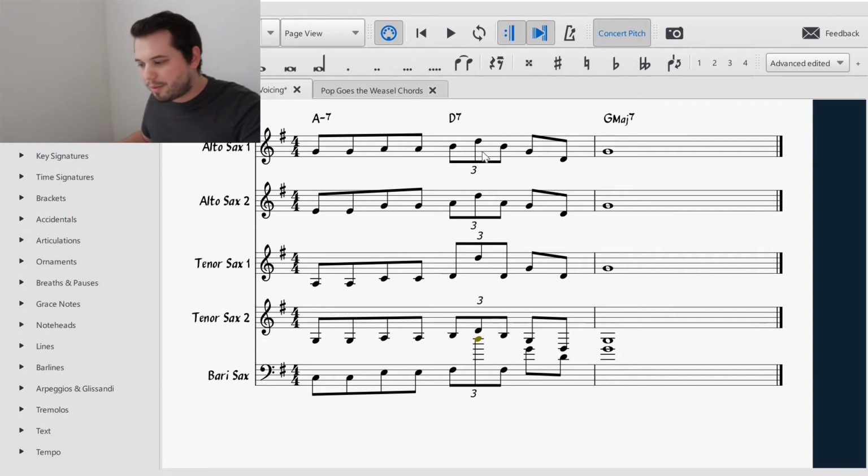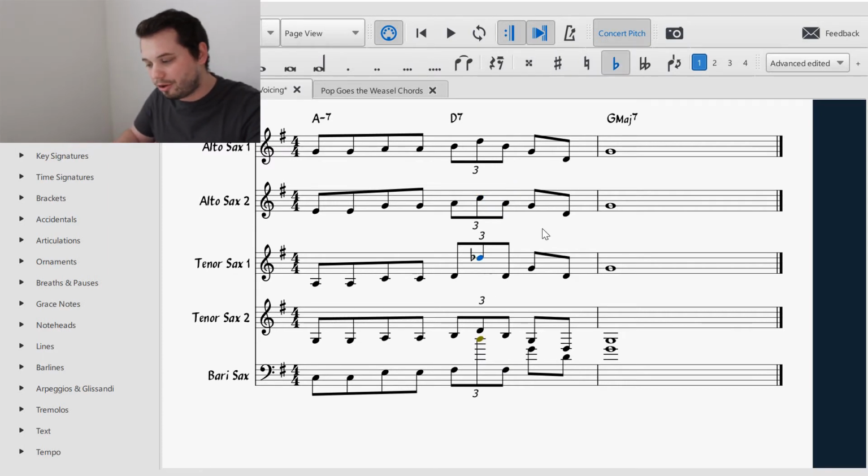Okay, now we're going to be looking at this D on the D7, which means that this will go down to the C, which is the 7th. We're going to be skipping the A, which is the 5th, and bring this down to the 3rd, which is F sharp.